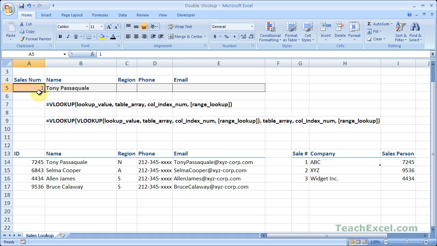So first, actually, let me show you how it works. If we type in any sales number here, let's remove that. Let's say 2. What it does is it looks for the sale number 2 in this table. Then it gets the salesperson number. Then it goes to this table and it says, where is 9536? Here we go. And returns the name Bruce Calloway.